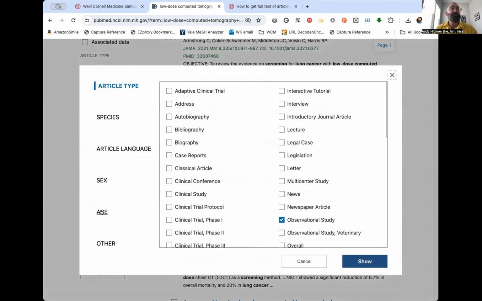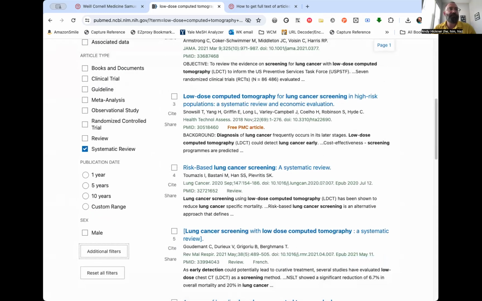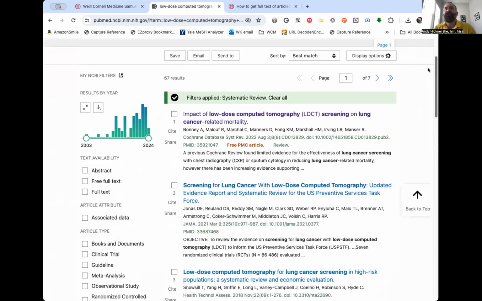We have age filters. So if you're a geriatrician, you could use the age filter. If you're a neonatologist, then you'll do newborn, etc. So this can help you get really granular as well. I'm just going to click cancel. And let's take a look at the results next.